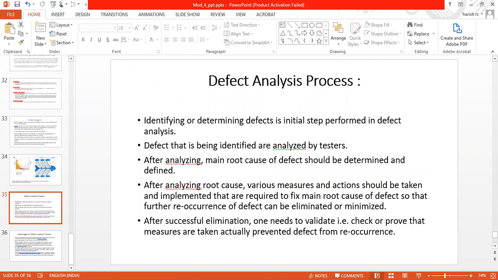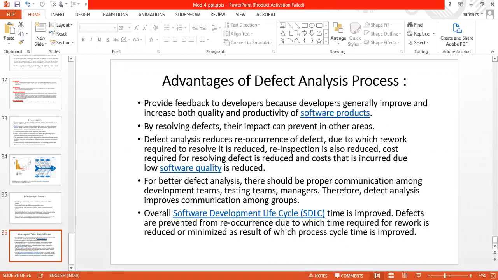This tells you what it actually is. Identifying is the initial step, next analyzing by the tester, then finding out the main root cause. After the root cause is found, we take actions to rectify that particular defect. After all this is successful, we say whether it is valid or invalid. So this analysis process will tell you fully about the process. Next is advantage. What is its advantage?